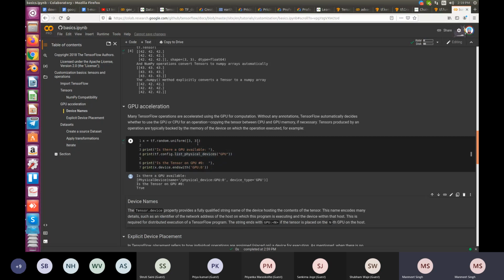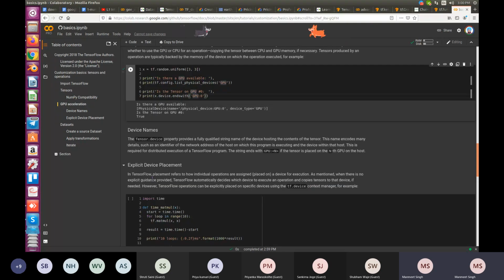So you see tf.config.list_physical_devices('GPU'): is the GPU available? This is the name of the physical device. We are on Colab Pro, so we have a GPU. Is the tensor on GPU number 0? x.device.endswith('GPU:0'). Yeah, true. So x is on GPU.